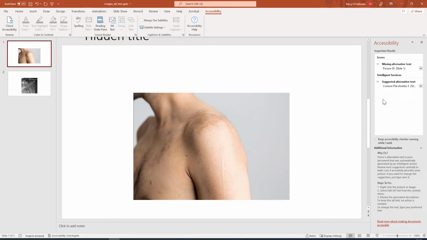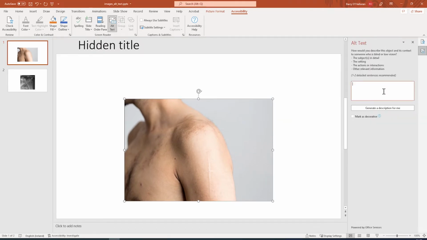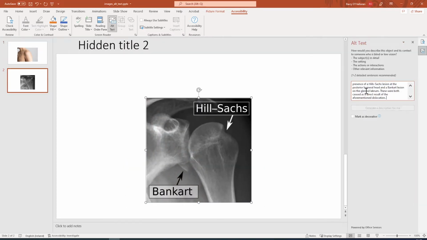These can be corrected by clicking the drop-down arrows beside the issues in the accessibility panel and selecting the appropriate option for your requirements. So in this first example here, we can click the drop-down arrow beside this error and add a description to this image. For the X-ray image, we will just copy in the description we used before.